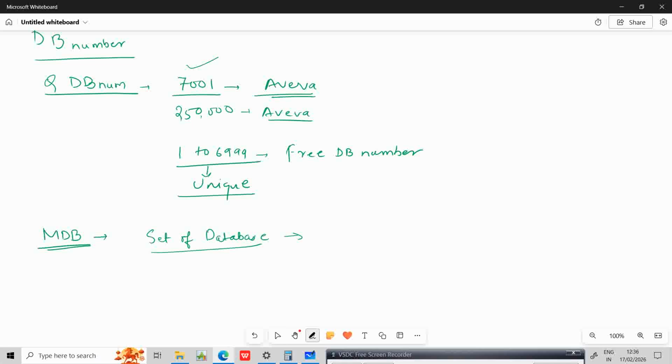Okay, so MDB is nothing but a set of databases which we want to show to the user, right? So inside the MDB there are two types of database. One is called the main DB, and the second one is called the deferred DB.